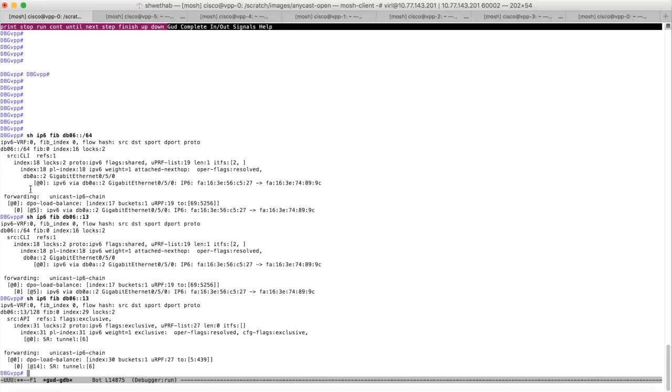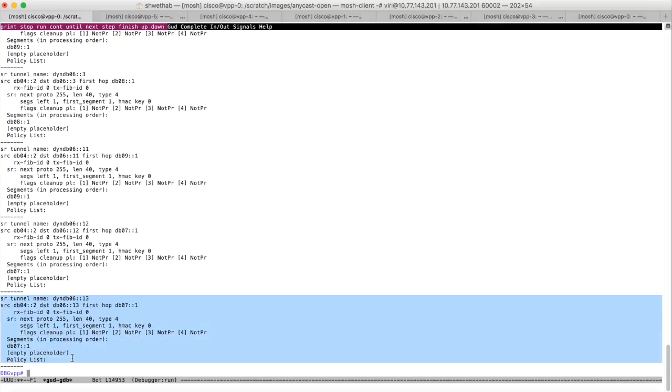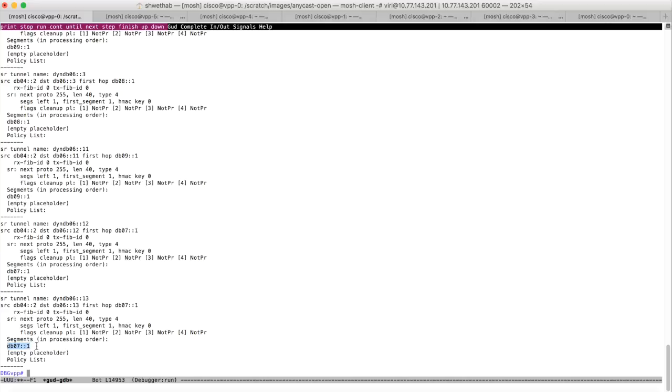Now let's go ahead and access the service. So server 1 responded, and let's see what happens to the FIB entry here. We see that the routing rule towards M-Anycast server for the prefix has been modified to go over a dynamically constructed SR tunnel whose destination is server 1.